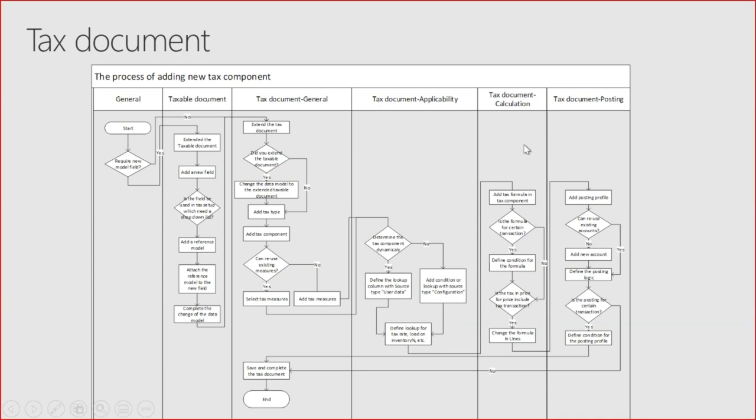And then, so that's all the things you need to do for the calculation, and then it's posting. So you need to add a posting profile and decide how you want to post the tax measure. The first thing you need to check is whether you can reuse an existing account. So in the standard GST configuration, there are a lot of accounts like tax recoverable, tax payable. Probably you can reuse these accounts. If not, like I know in India, we have the SEZ scenario, which requires a tax refundable account. In that case, you need to add a new account.